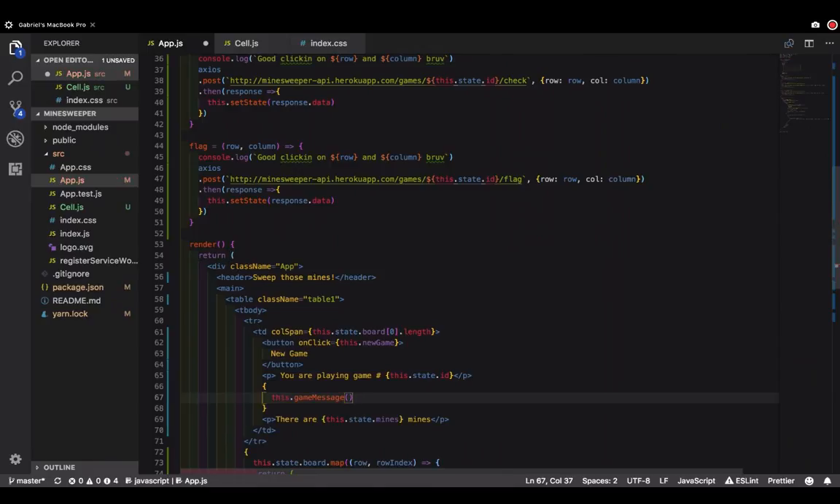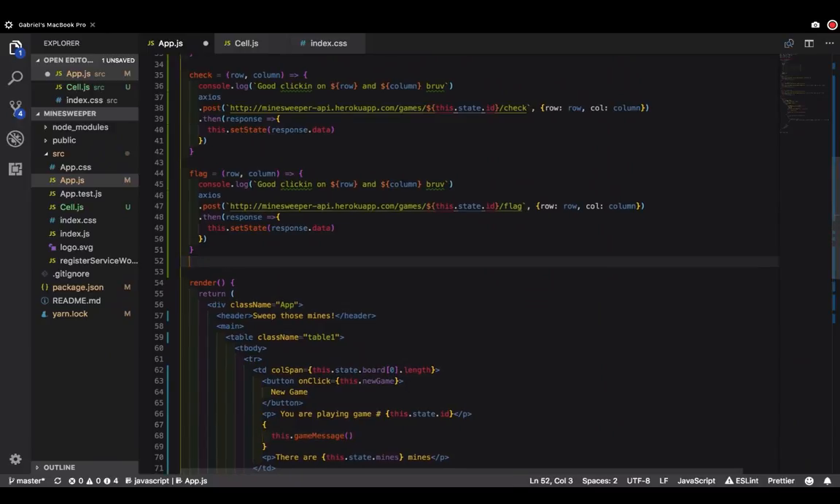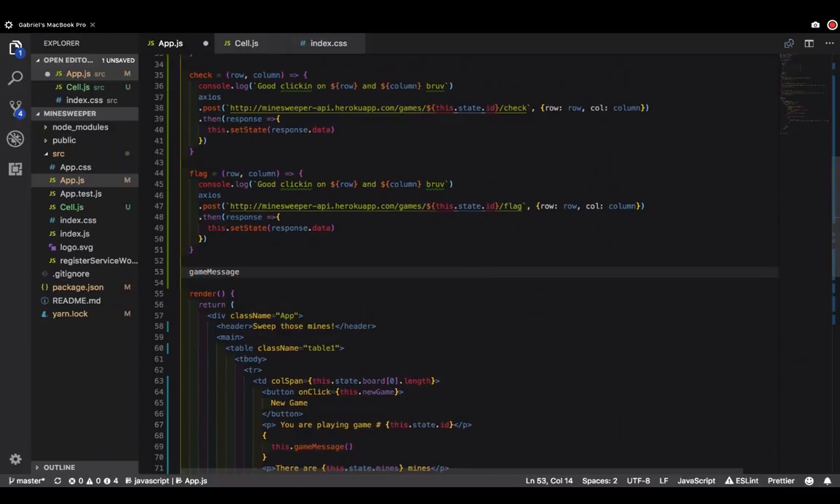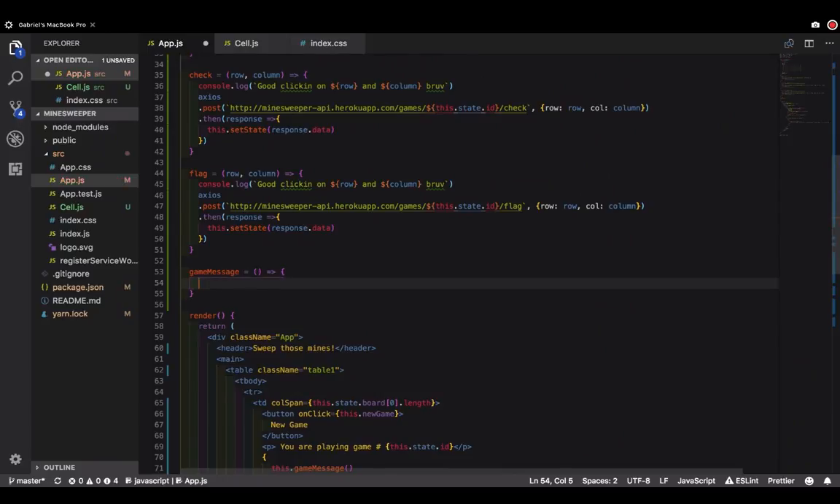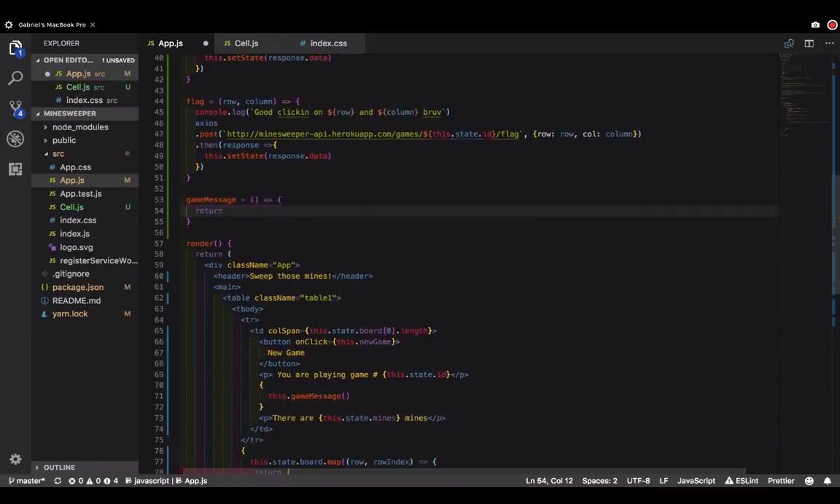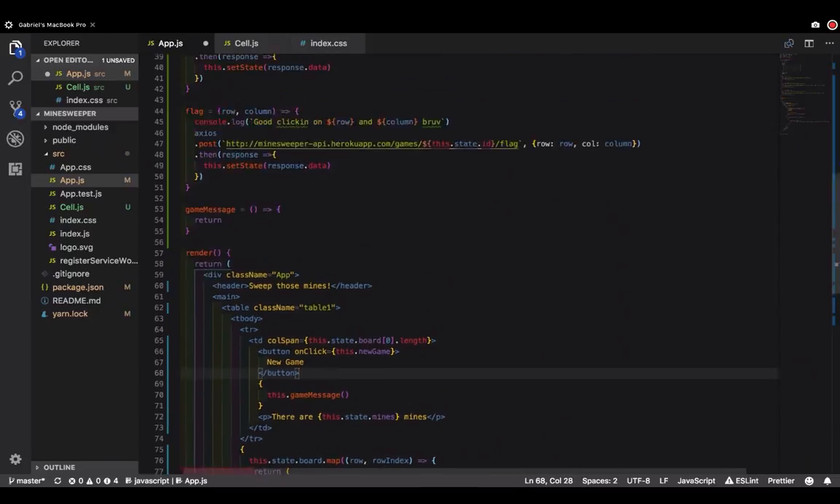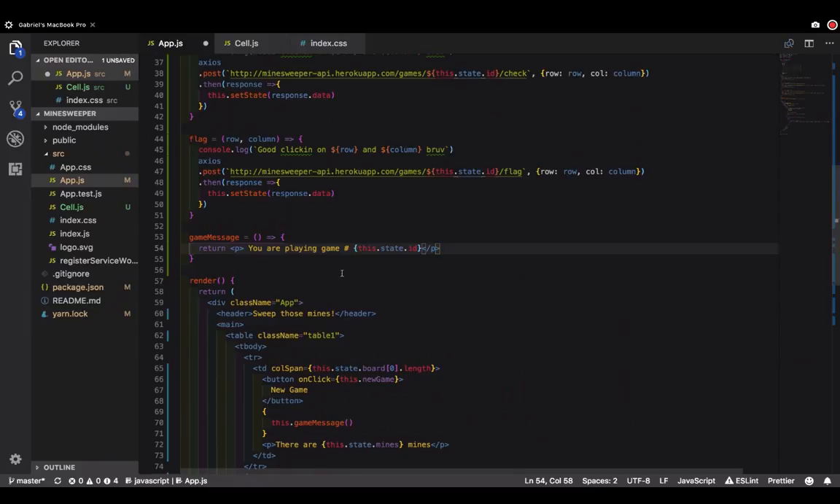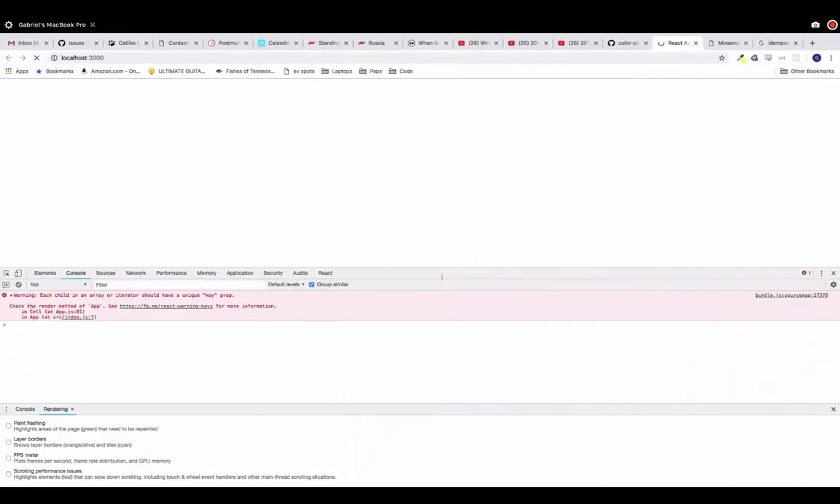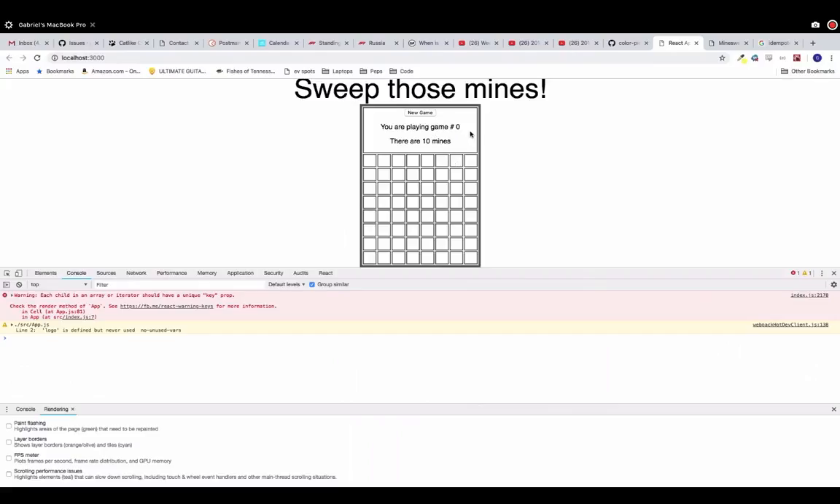Now, on line 52, let's define the gameMessage function. gameMessage equals open close parentheses, arrow function. Return, and then grab line 69, copy and cut it and put it in there. Find line 69, grab that entire thing, cut it, paste it inside of line 54. All we're going to do is move that in there. Save that, let's see if this still works. Cool.